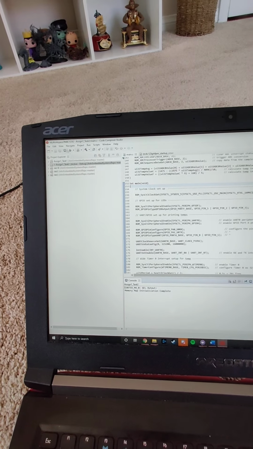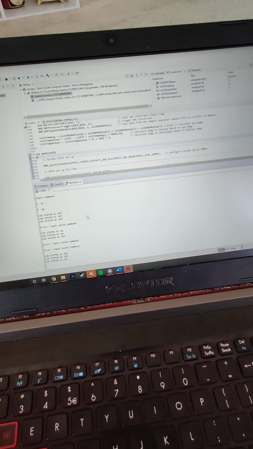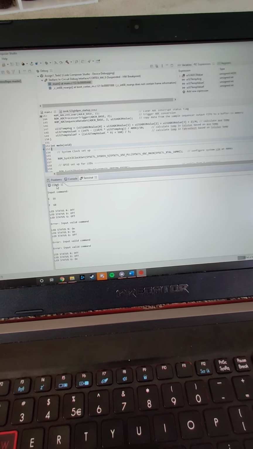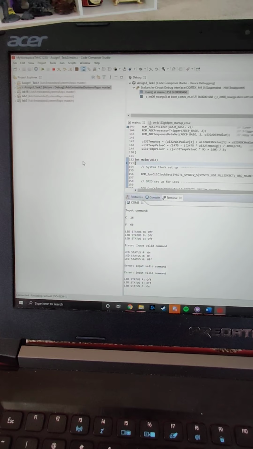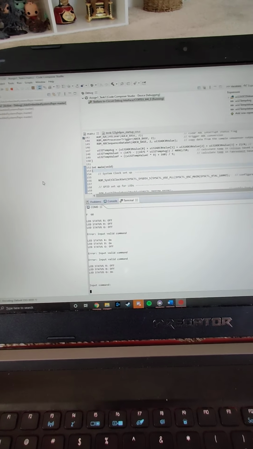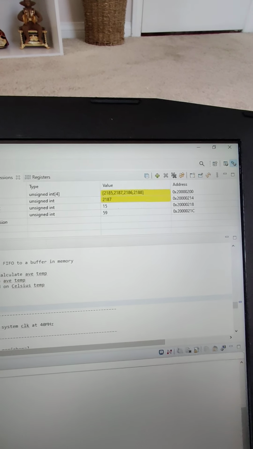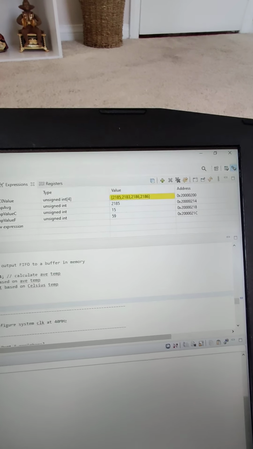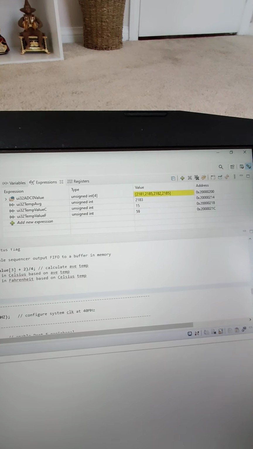So we'll go ahead and debug it real quick, and we see that the debug works just fine. The terminal port is COM3 for the device, so that's why I've got that open here in the terminal. And we can go ahead and run it. As you can see here, from the breakpoint, we see that the temperature sensor is working, and that we are getting the temperatures in Celsius and Fahrenheit.